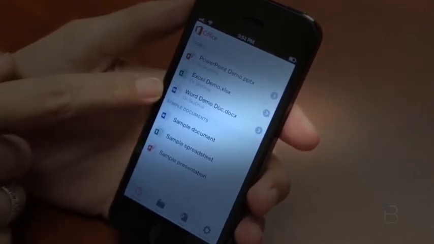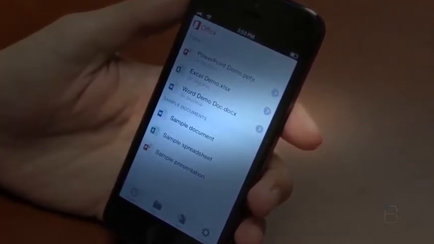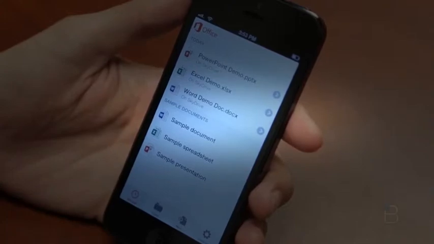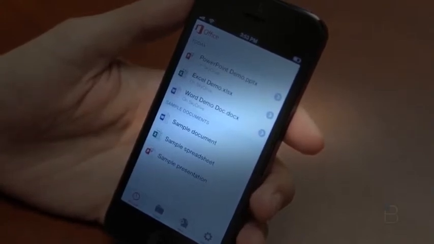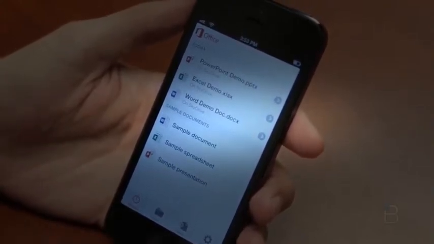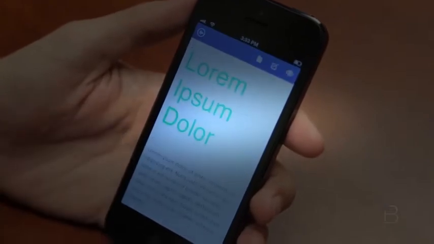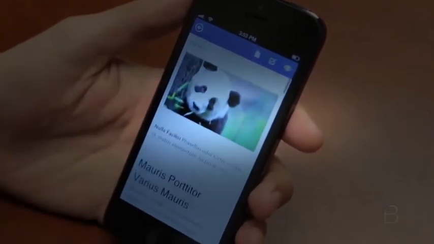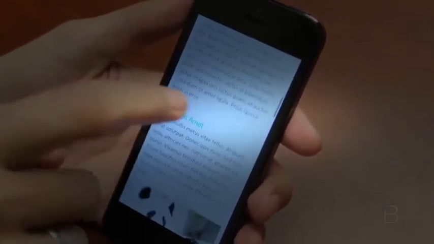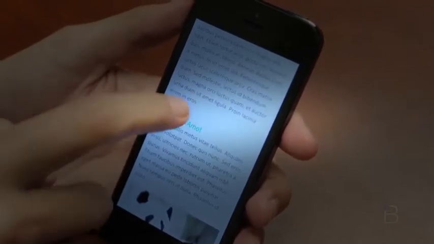So these 3 demos are on SkyDrive, so they're available to us to check out. And then we also have some sample documents available by default in Office for iOS. So let's take a look at everything. So if we have a Word document, you can see we've got something open. It's got images. You can actually comment on things if you want.